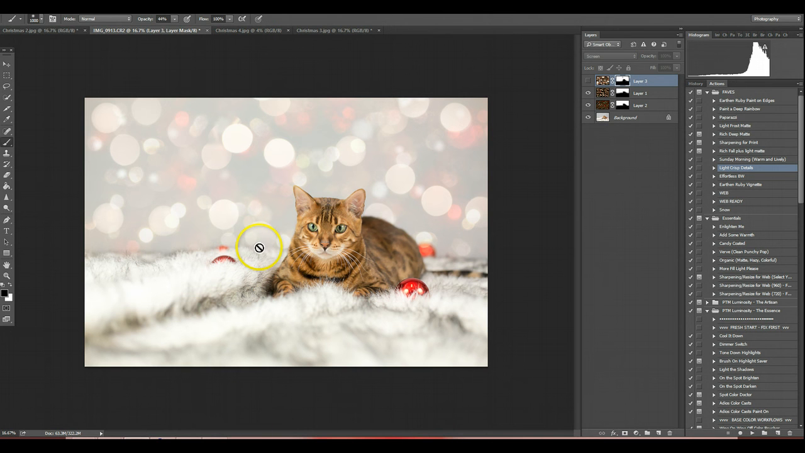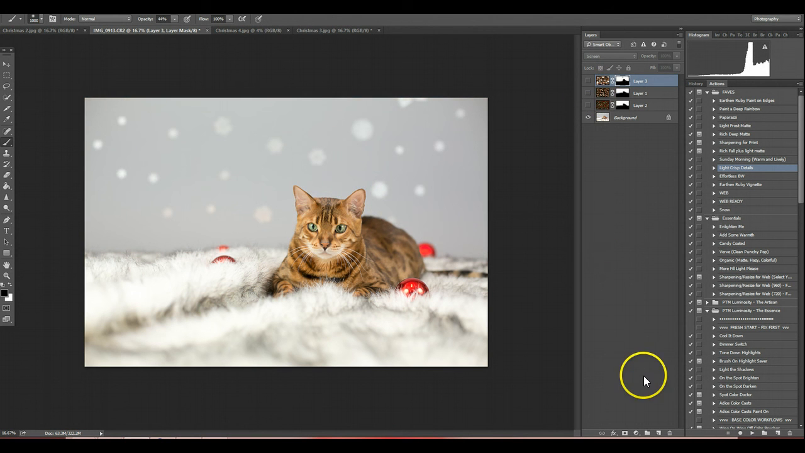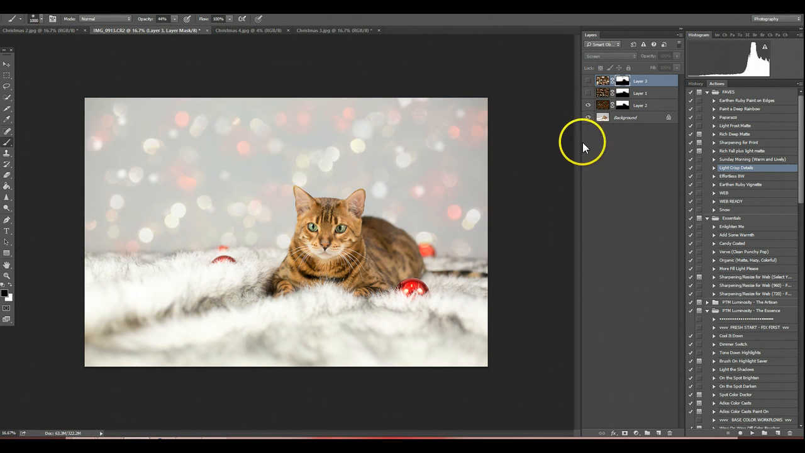Watch your edges. I see some areas here where I could perfect things a little bit better, but you get the idea of how these are applied and how they can really change things and make your image so much different. I hope this helped you learn how to apply an overlay and how it can change the look of your image.